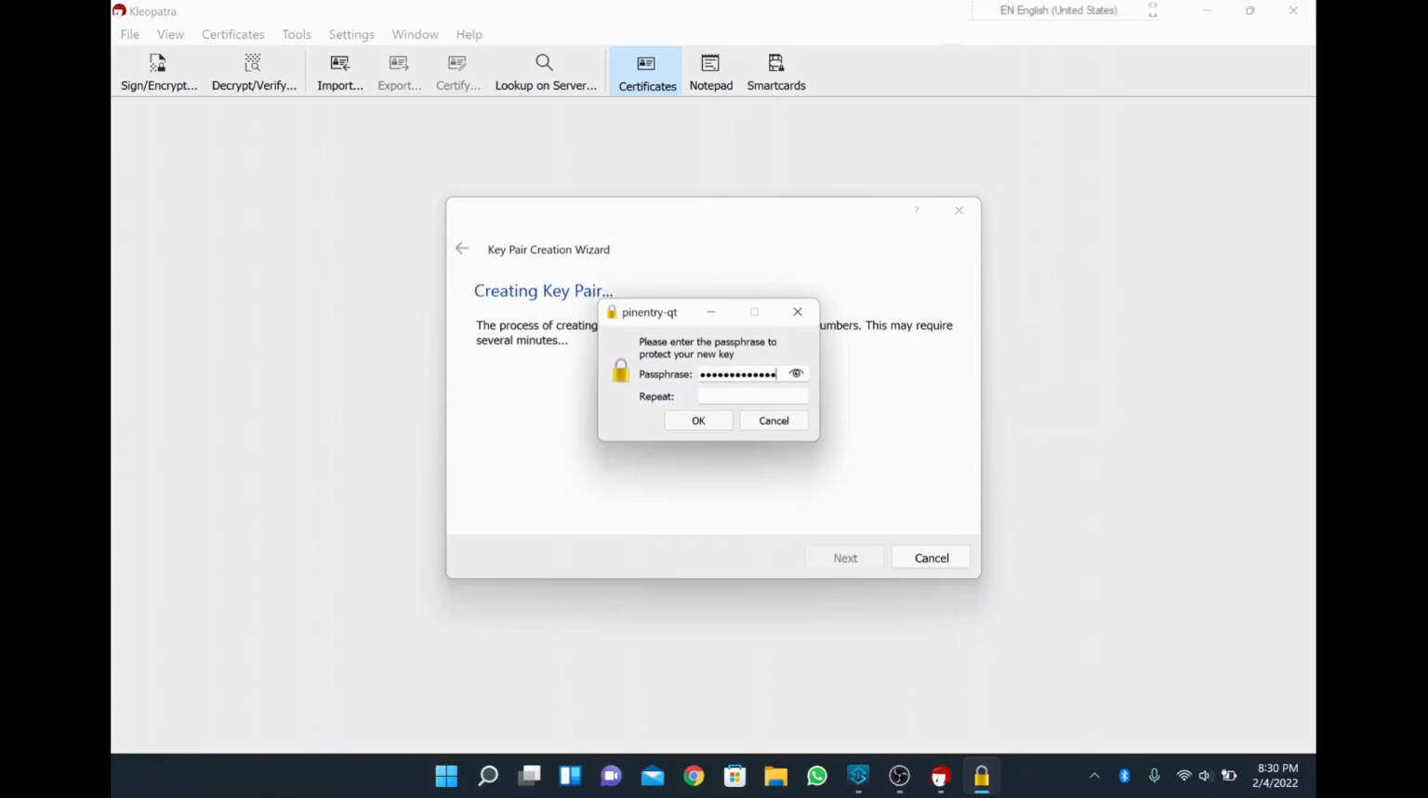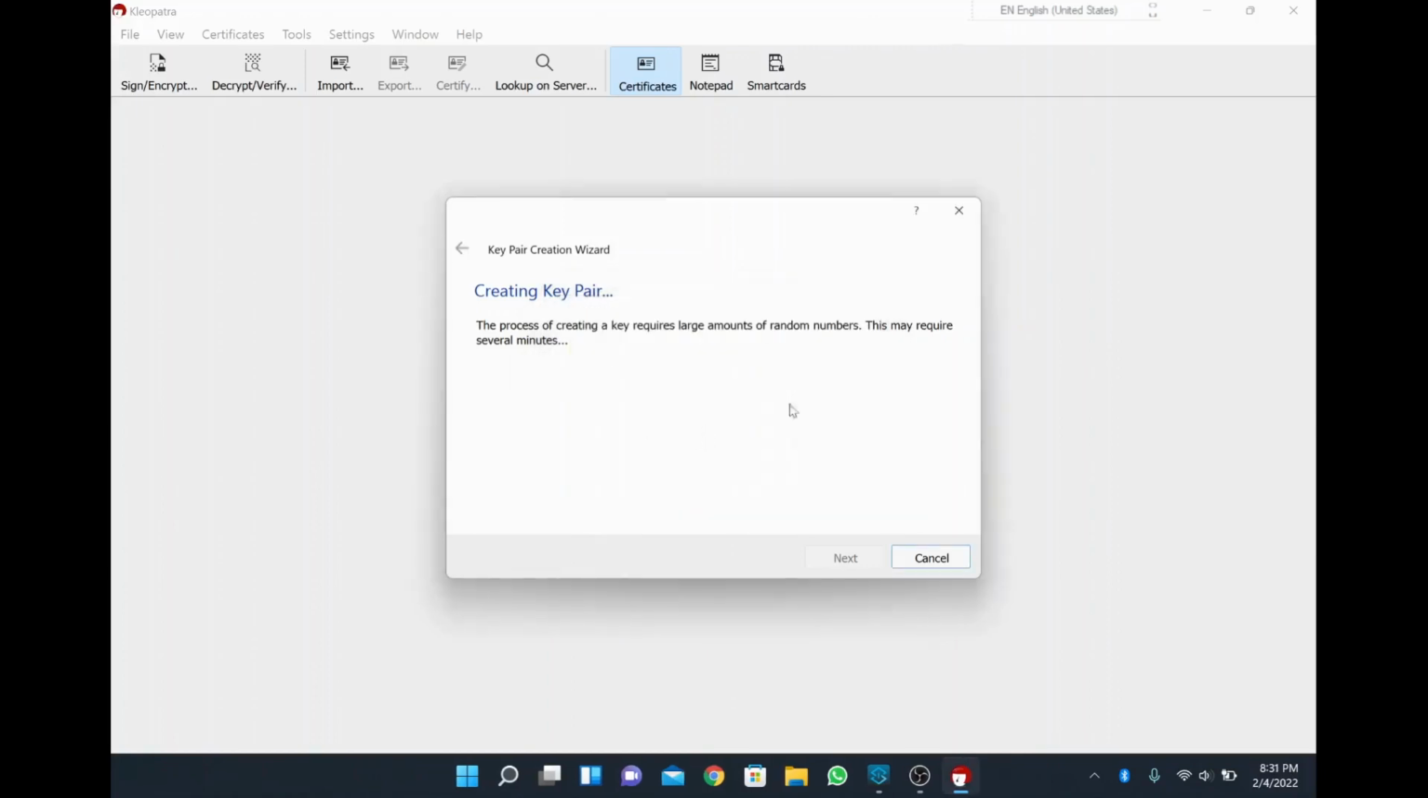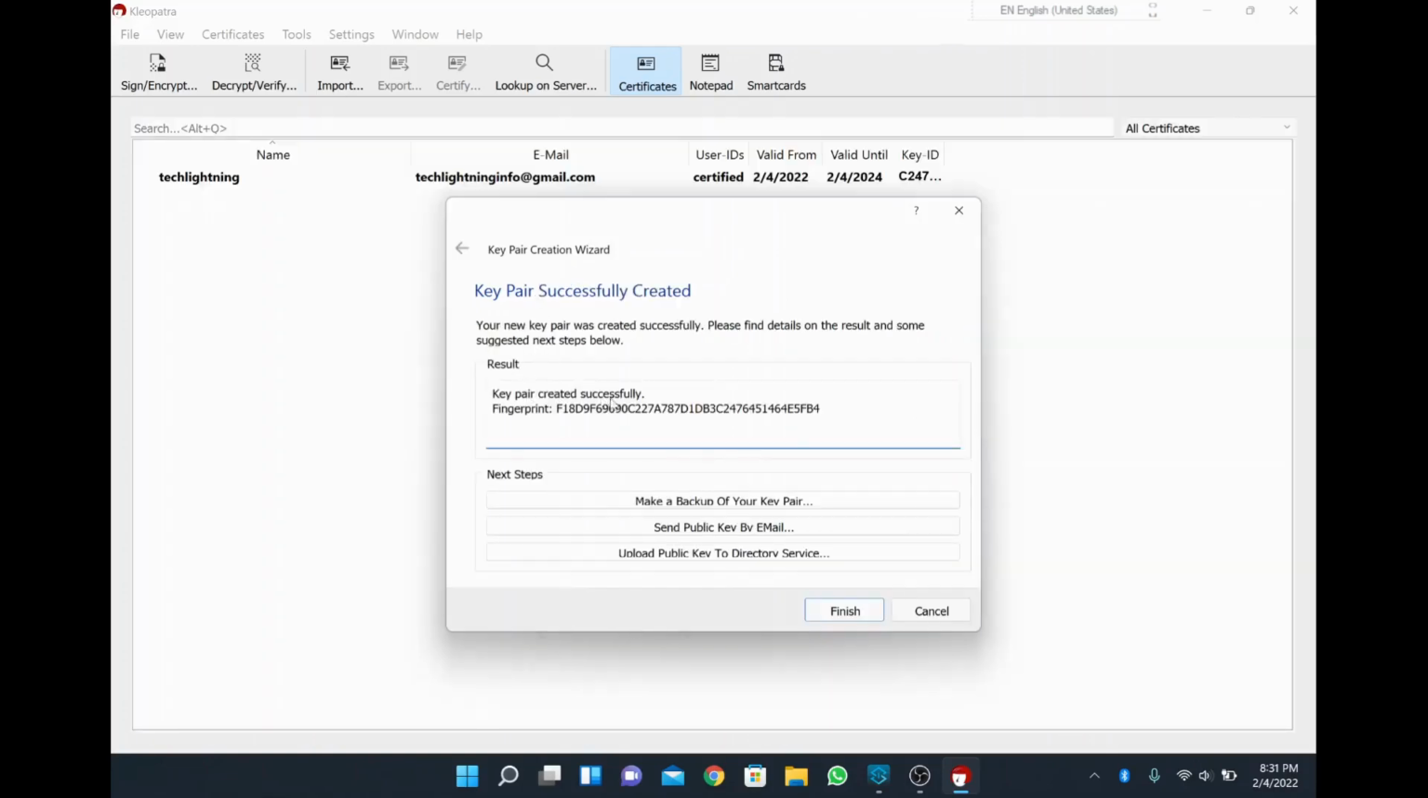For this demo I'll give some value which is Tech Lightning. So this is like an additional password which you need to set. I'll just give Tech Lightning and I'll just give OK. And it's asking for a special character. For this demo I'm not using a complex password, but when you set it you have to give a complex password. I'll just take this anyway, so that the same password whatever I gave for the passphrase, which is Tech Lightning, will get accepted. See here, the key pair created successfully, and it's having some fingerprint value.